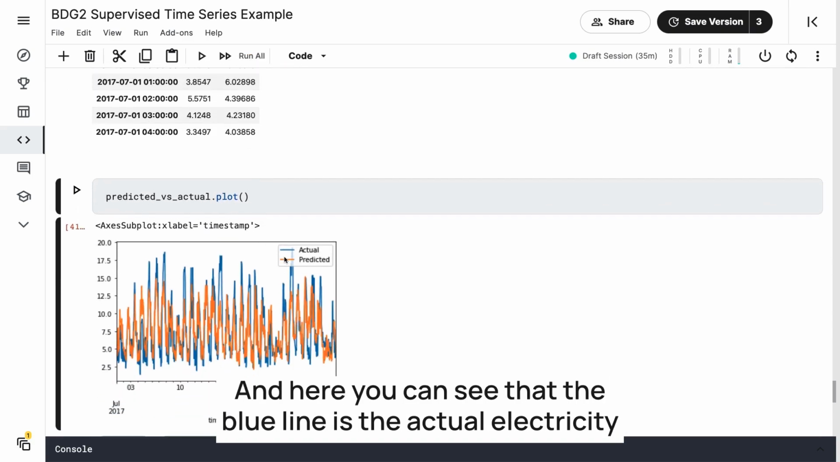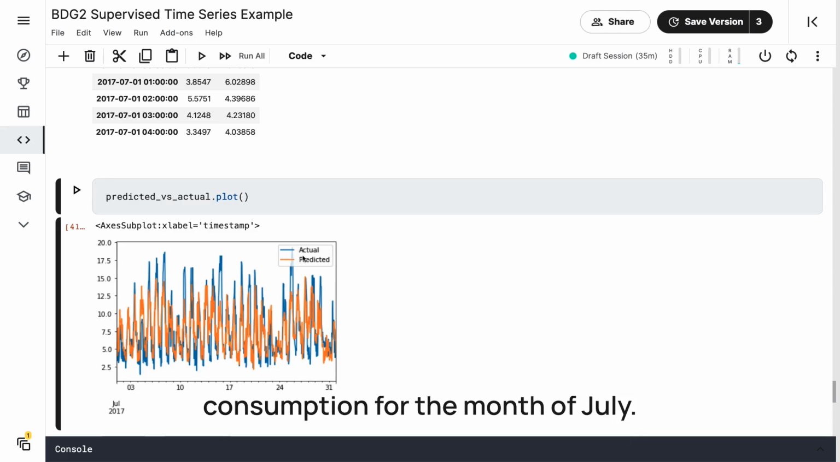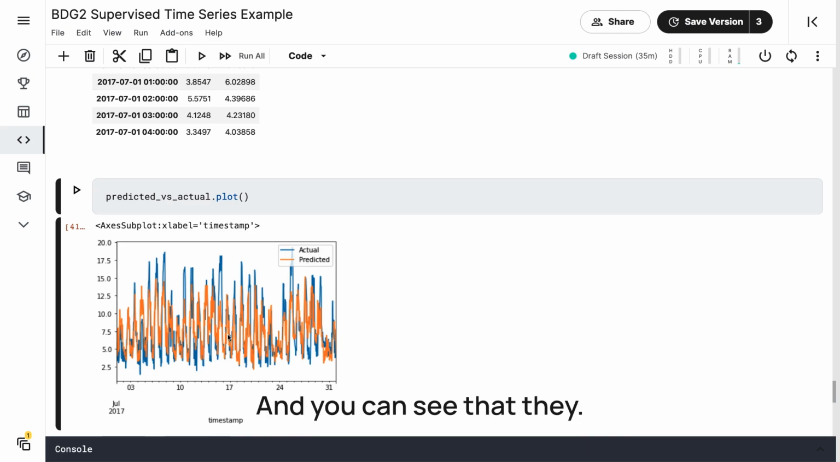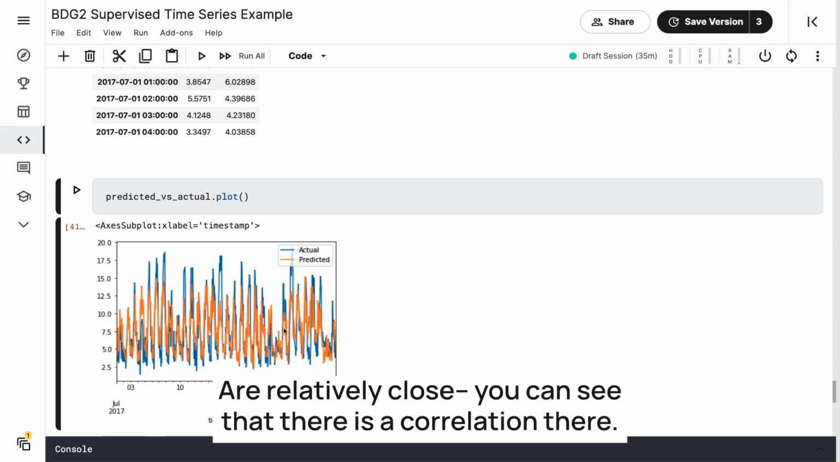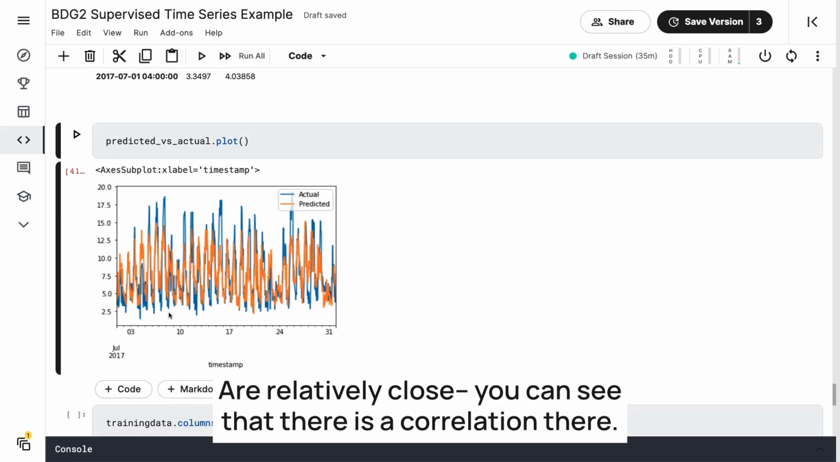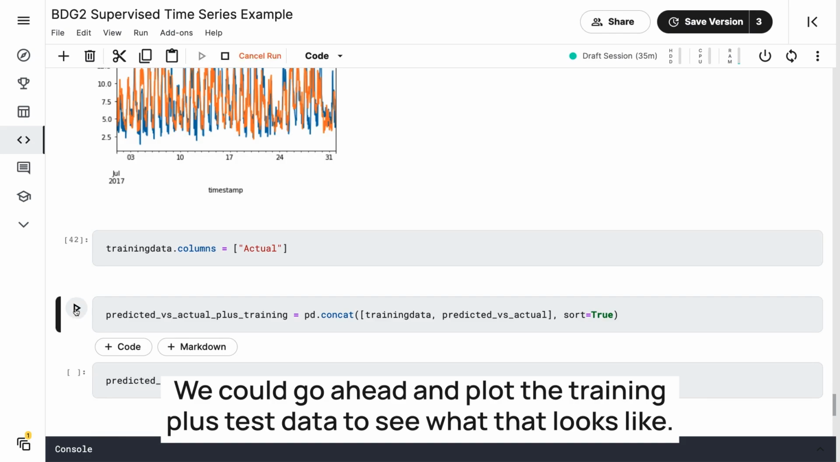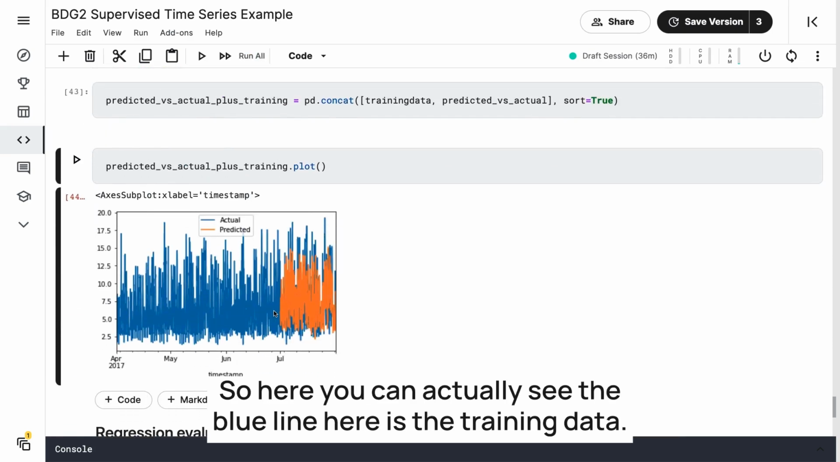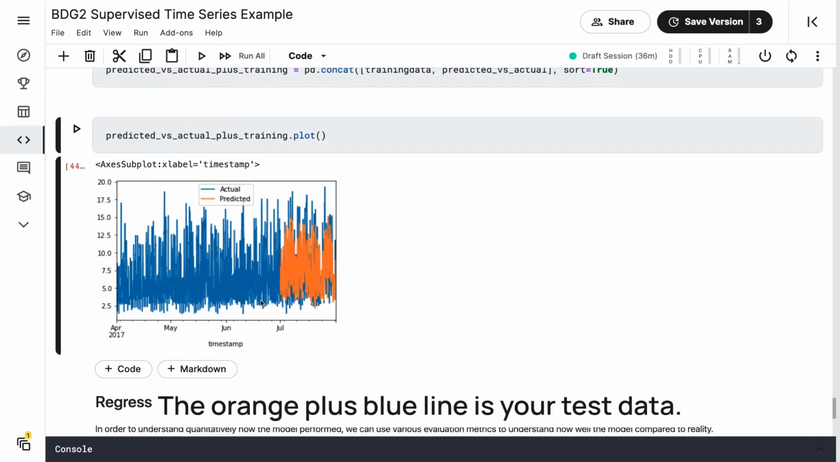And here you can see that the blue line is the actual electricity consumption for the month of July. The orange line is the predicted consumption. And you can see that they are relatively close. You can see that there is a correlation there. We could go ahead and plot the training plus test data to see what that looks like. So here you can actually see the blue line here is the training data. The orange plus blue line is your test data.